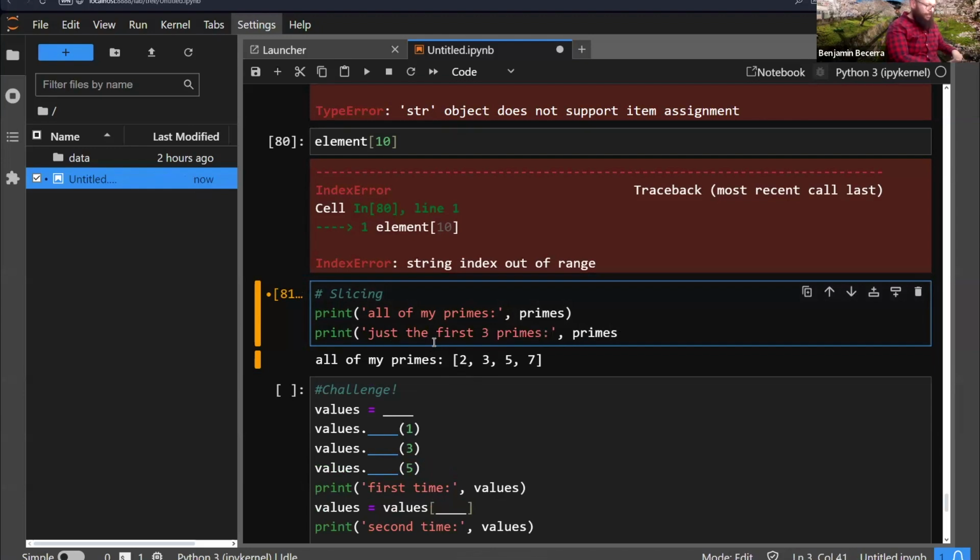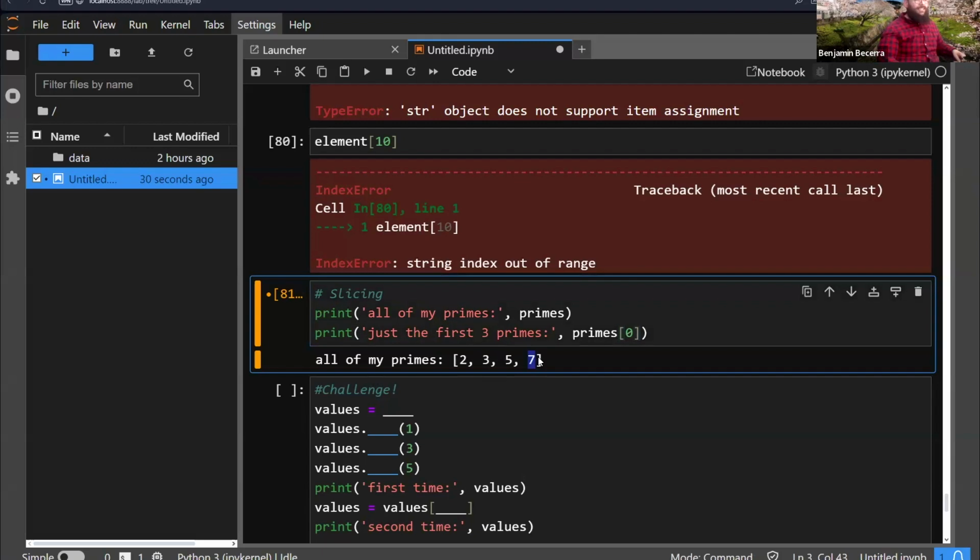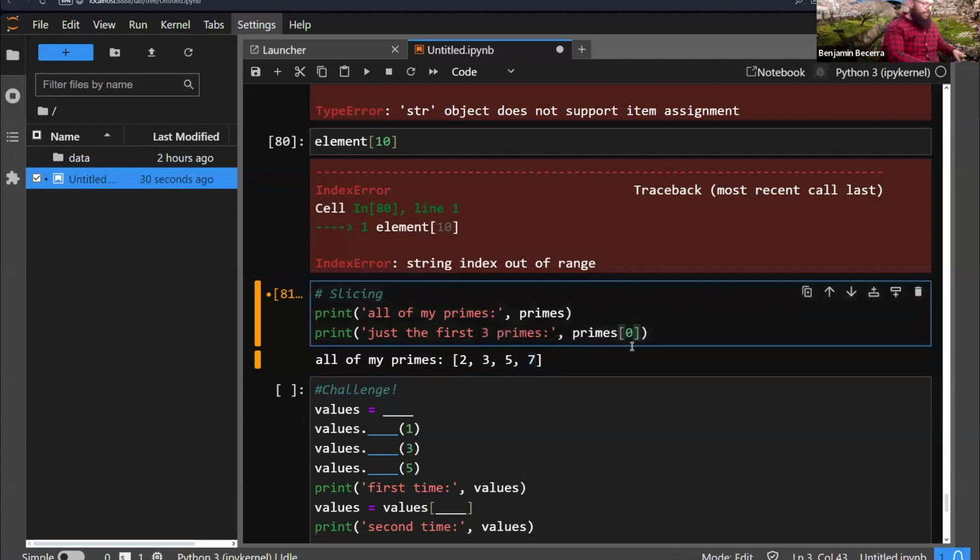Okay, so what should I do to primes that will give me that? So I want to start at the 0 position, which is 2, and I want to go to 5. All right. So the weird thing with Python is you actually specify where you want to stop. I want 2, 3, 5. I don't want 7. So the position where you want it to stop, which is where the 7 is, you should put after a colon. Okay. So I want 2, 3, 5, and I want to stop at index 4. So don't include 4.